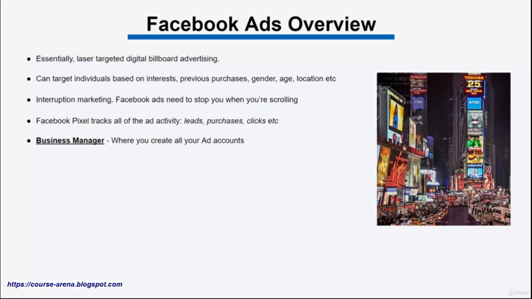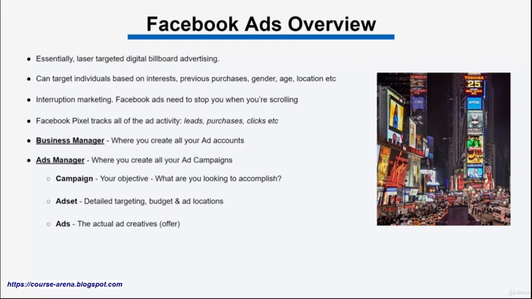And then with the business manager, this is where we have all our ad accounts. Just think about the business manager as our main hub for our ability to create the ad accounts and really start running the ads. And then we have the ads manager. This is where we're actually creating the ads. So we have the campaign. This is where we're creating our objective. If we're looking to get leads, if we're looking to get video views, if we're looking for conversions, if we're looking for engagement, this is where we're going to set that up in the campaign area.